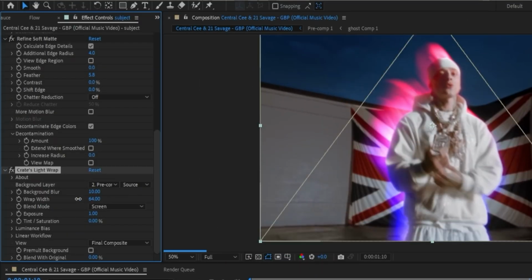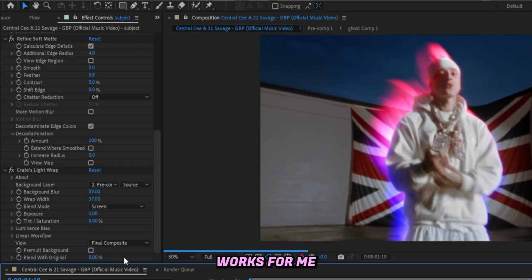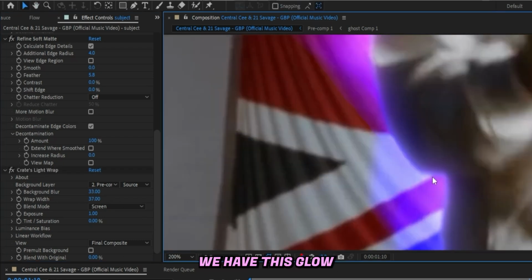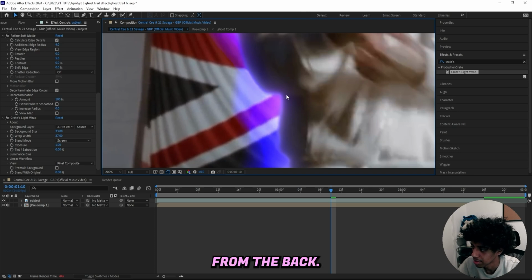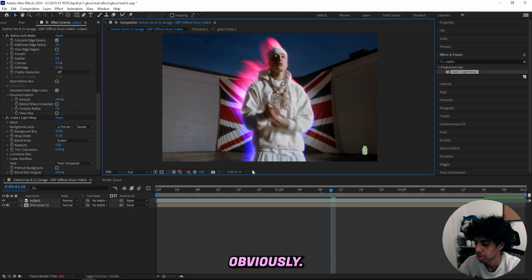So we just got to tweak the settings a little bit, like something like this usually works for me. So now you can tell around the edges right here, we have this glow that comes from the back, so it looks a lot better. But obviously you get what I mean.